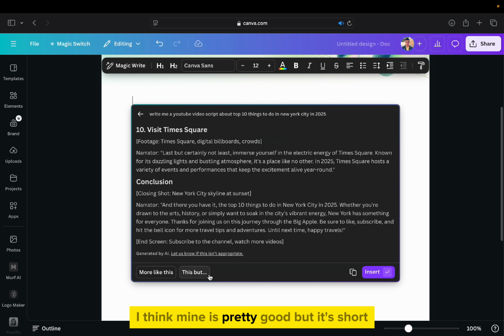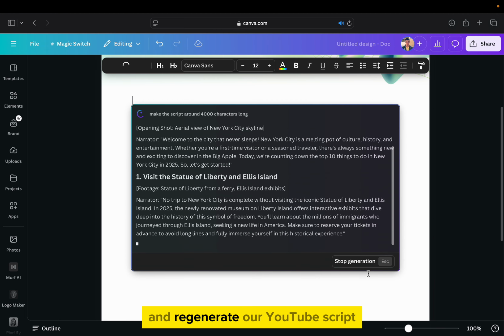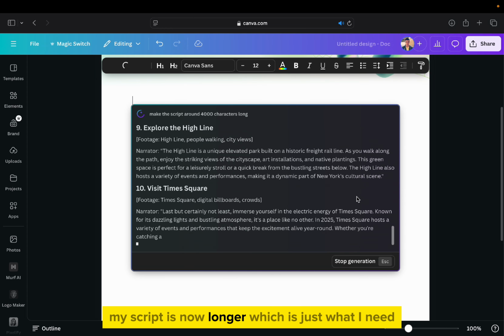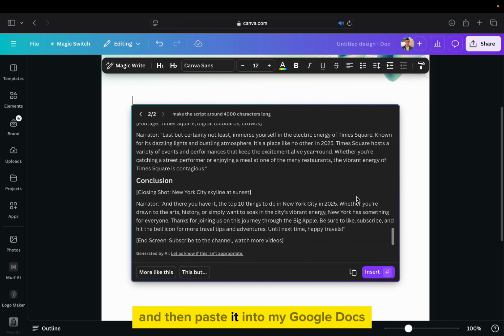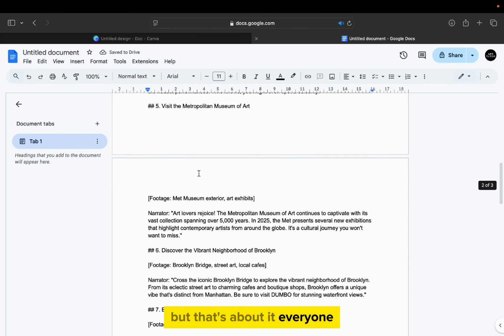I think mine is pretty good, but it's short, so I'm going to tell it to make it around 4,000 characters. Canva will then make adjustments and regenerate our YouTube script, and as you can see, my script is now longer, which is just what I need. I'm going to copy this script and then paste it into my Google Docs just to show you how it looks like.